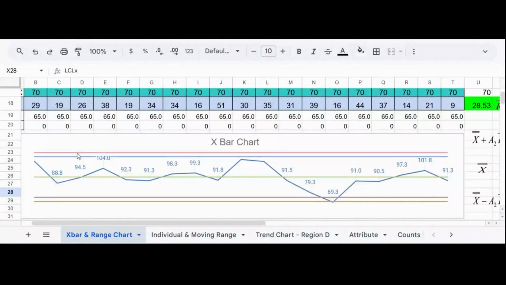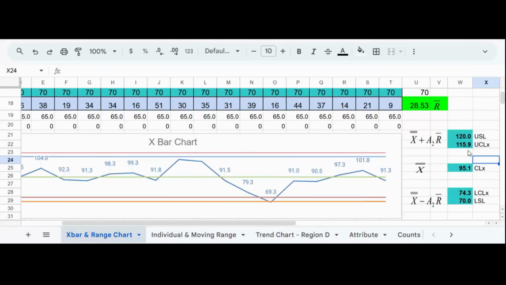This blue line is for the control. What is control here? Even if my reading goes beyond 115, my part will not be rejected. But what I am doing is trying to control it on the lower side, so that if there is any problem, there will not be any rejection, right?